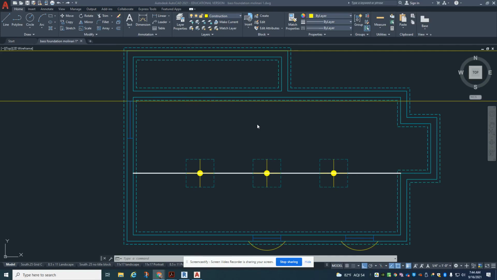Okay, this is going to be the last video for the foundation plan. A couple things we're going to do is we're going to change this beam to a phantom line. We're going to put in our door. We're going to hatch out all of our stuff, and then we're just going to add a lot of blocks and notes to it. So let's get to this quickly.